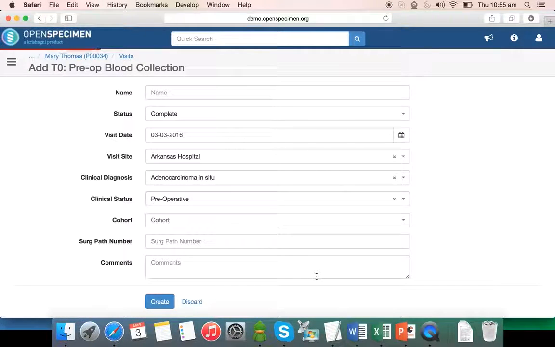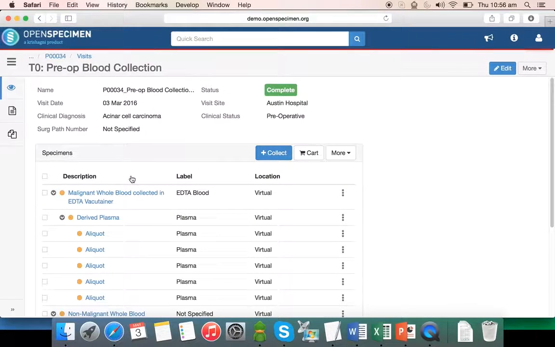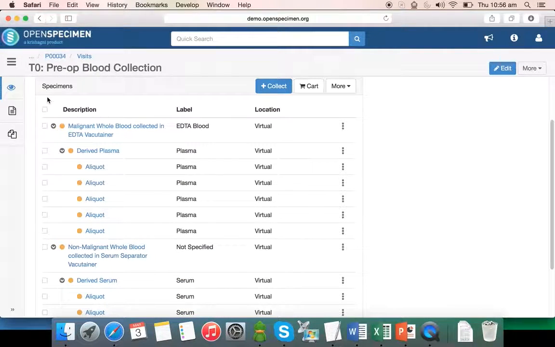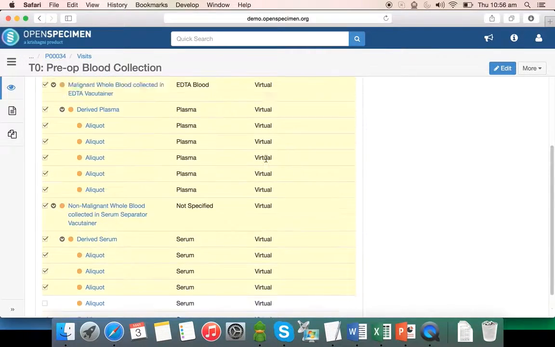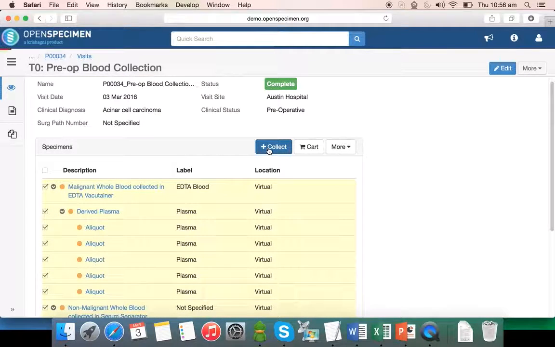And this is all the information I can fill in, which collection site the specimen was collected from, and the diagnosis. The diagnosis is based on ICD coding, so you can enter the information about it and create this visit. Now I can go ahead and collect the specimens for this visit. I can either select all if I have selected everything as per plan, or I unselect some of them and go ahead and collect it.